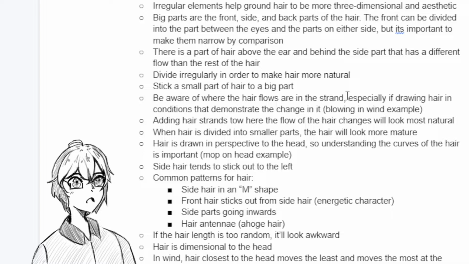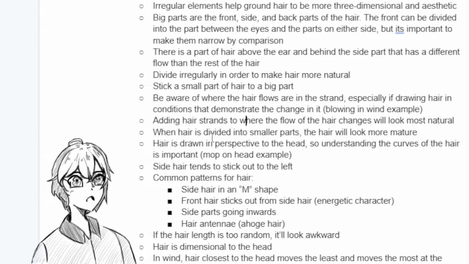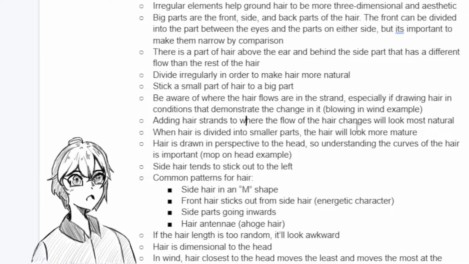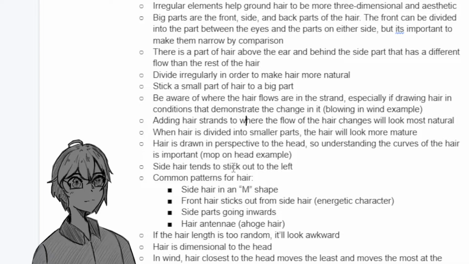So generally hair actually has hair flows within each strand, and when hair is blowing, you'll actually see the hair pivot around those points. So it's important to note those when you're drawing their shape, so that way you can accurately demonstrate the strands of the hair or the big parts of the hair that you draw, depending on the context of the figure. And actually adding hair strands to where the flow of the hair changes will look most natural because it naturally splits there anyways.